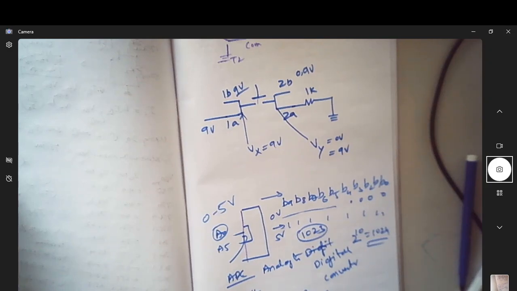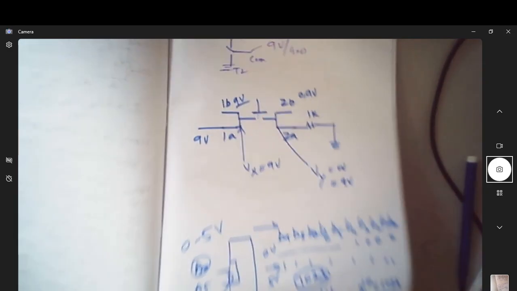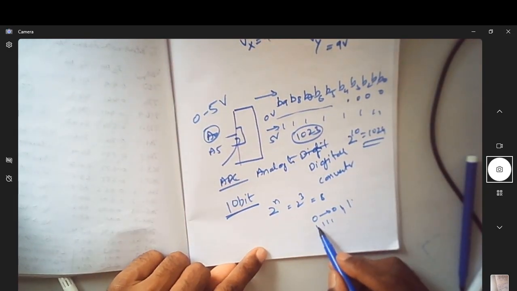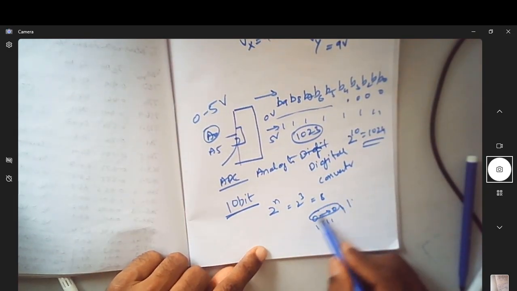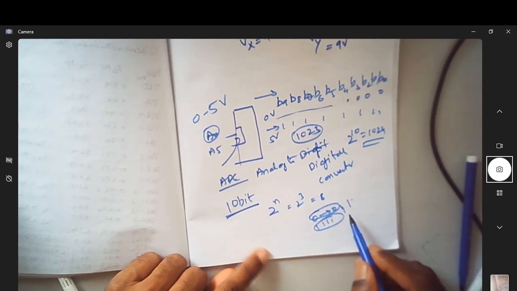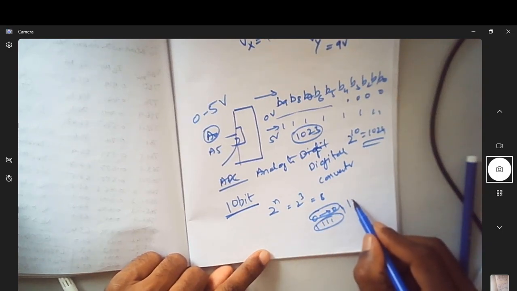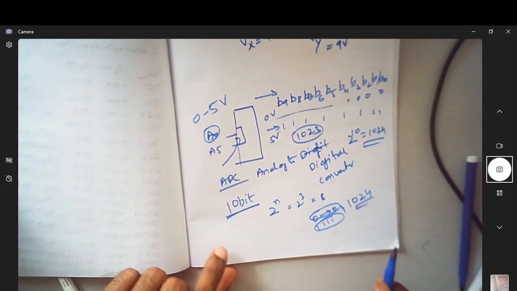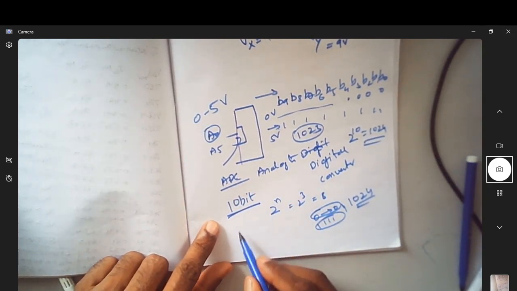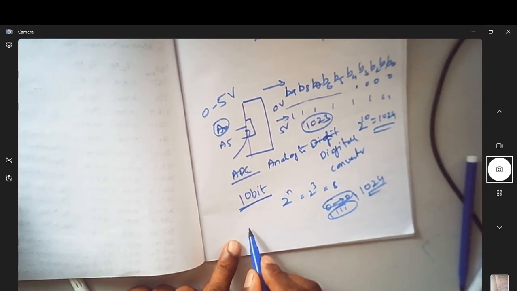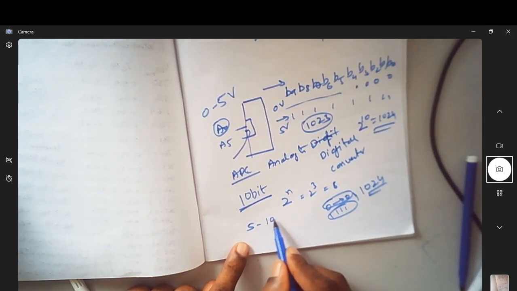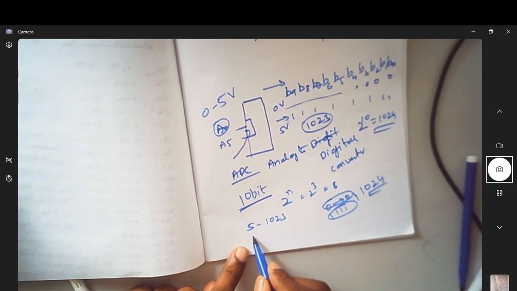Meaning, including all zeros to all ones, when I say all zeros, all 10 bits are zeros, and all 10 bits are 1, the total number of combinations is 1024. Assume that for 5 volt it is 1023.